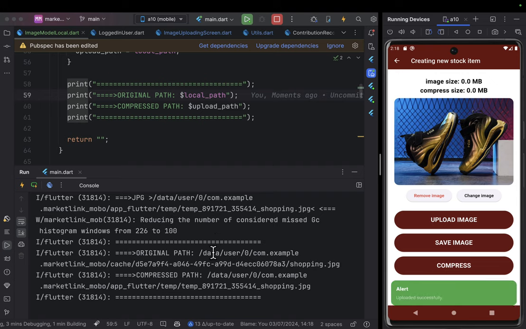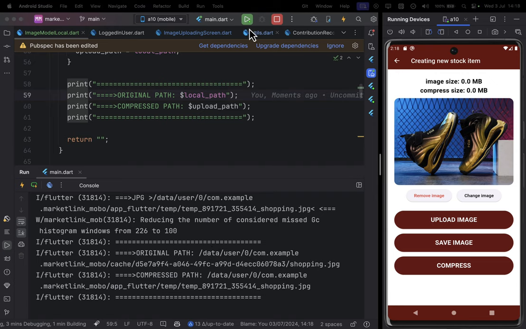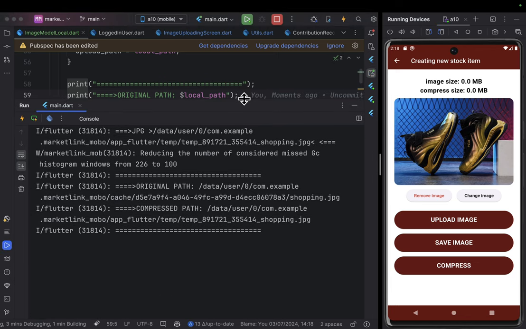Okay, I think it has done it here. Yeah. So upload successfully, compress successfully. Yeah, but sometimes you may need to run your emulator again afresh. So you see, it has successfully compressed for me. So the original path, it is this one, which has the word shopping, and then our compressed path, it is this one here. So this is the path that is actually compressed. This is the path that is actually the original path.